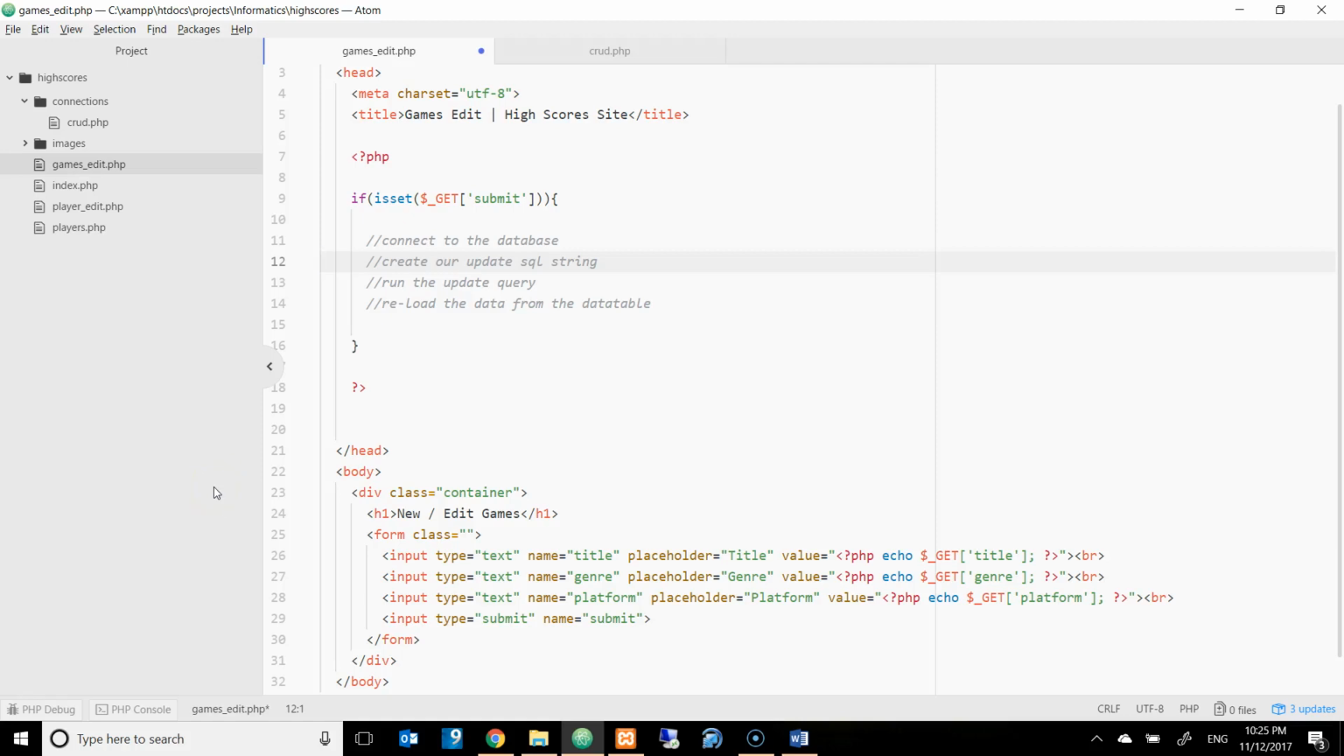Okay, welcome back. In this video, we're going to go through these 4 steps, and we left the last one. We're going to connect to our database, create our SQL command, run that update command and reload the data from the database, see that we've got what we expected to have, and check that using phpMyAdmin and make sure the data's there as well. Alright, so let's start with connecting to the database.